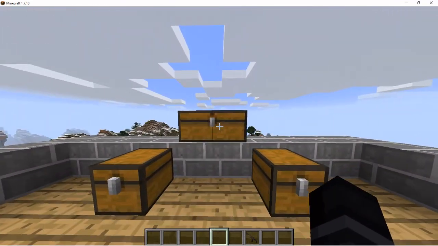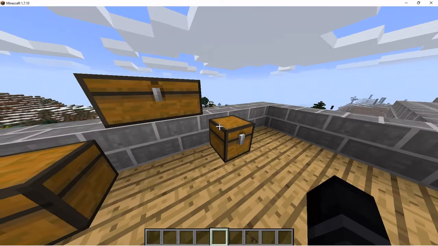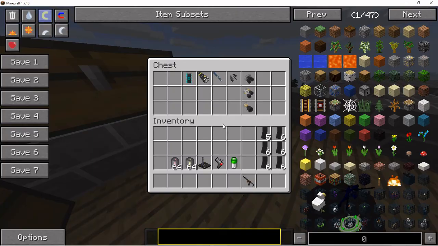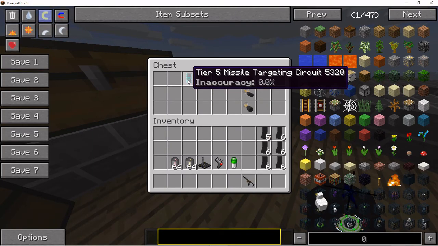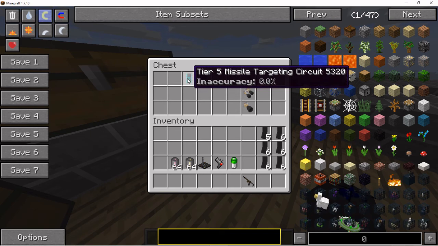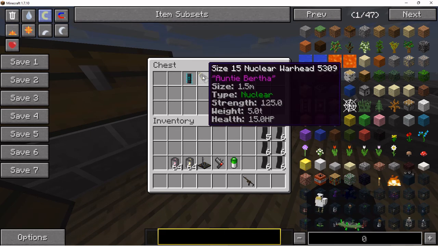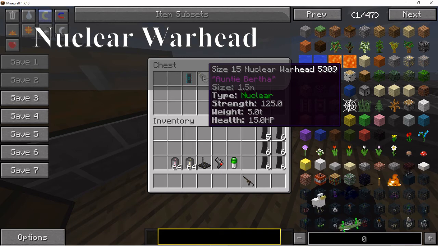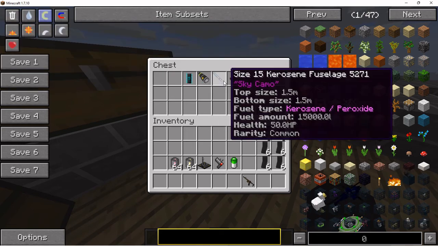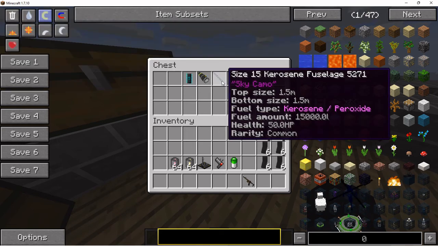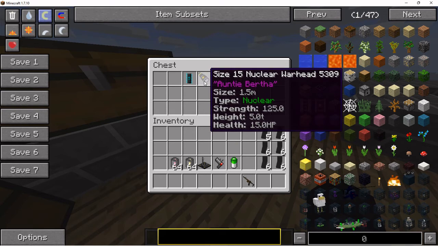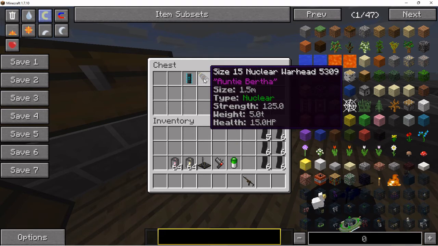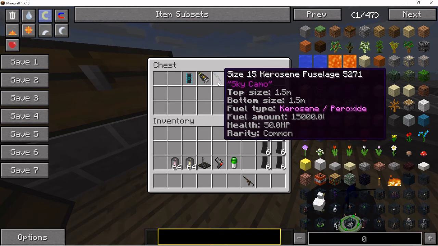So, I have three custom missiles that are the best in my opinion. Start off with this one. You need a tier 5 missile targeting circuit. Then you need a 1.5 meter size, because the body says top size 1.5 meters and the bottom size is 1.5 meters. So that's why you need the top size to be 1.5 meters. And so that's the body.